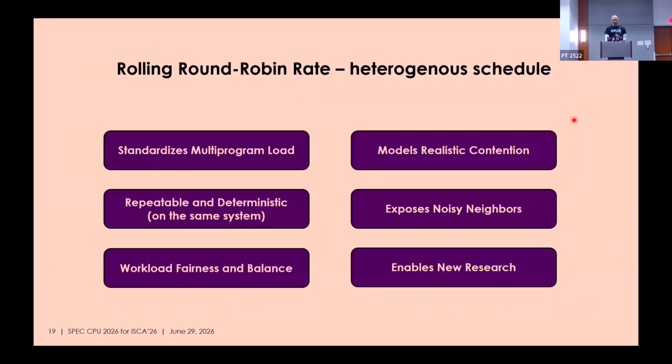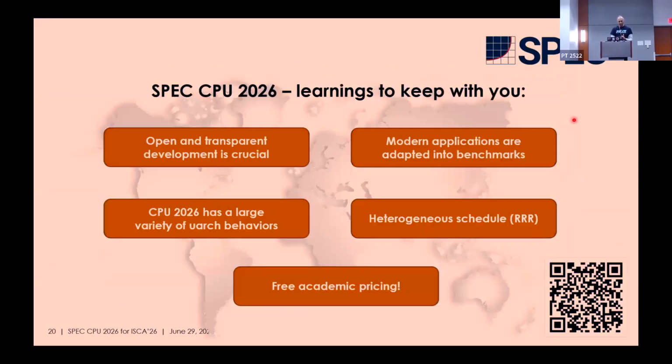So that's rolling round robin. I'll end with the learnings to keep with you here. The main thing is we developed this in an open and transparent way. I think that's crucial in getting the community involved to help do benchmark curation and creation. We're turning modern applications and adapting them into benchmarks. These are real applications, they're not synthetic. And we hope that these can represent a small slice of what's running in the field.